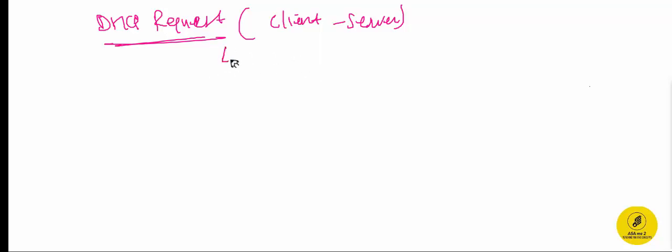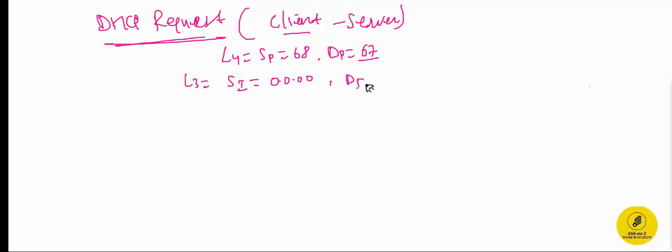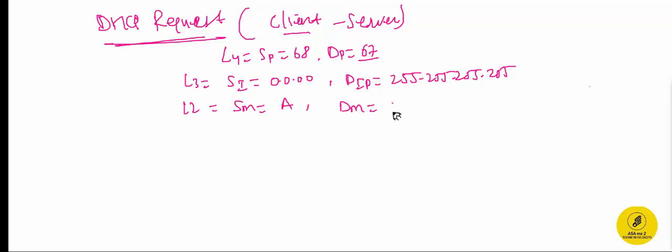So on layer 4, we'll have the source port as 68 because it is being initiated by the client. Destination port will be 67 because that is the port that the server is listening on. Right? Layer 3 information will have the source IP, because the client currently does not have an IP, the source IP will remain 0.0.0.0. Destination IP will still be a broadcast. And we'll have layer 2 information, which will have the source MAC address. So that's the MAC address of the client machine, which is known. And then we have destination MAC address that still remains the broadcast.